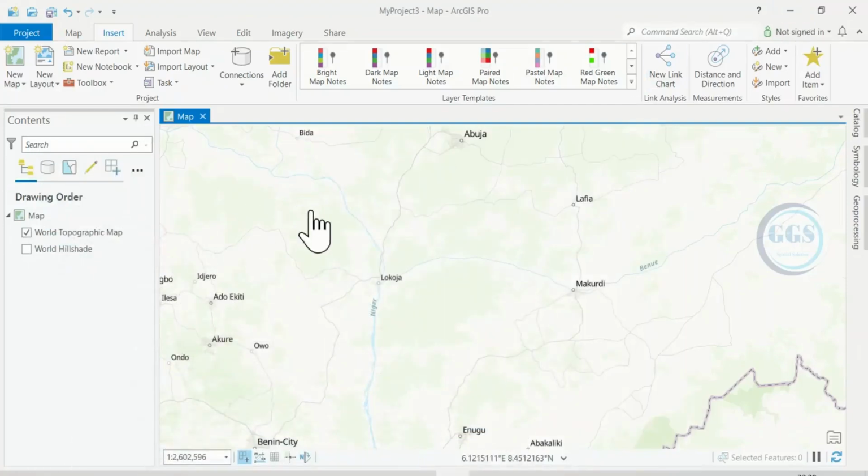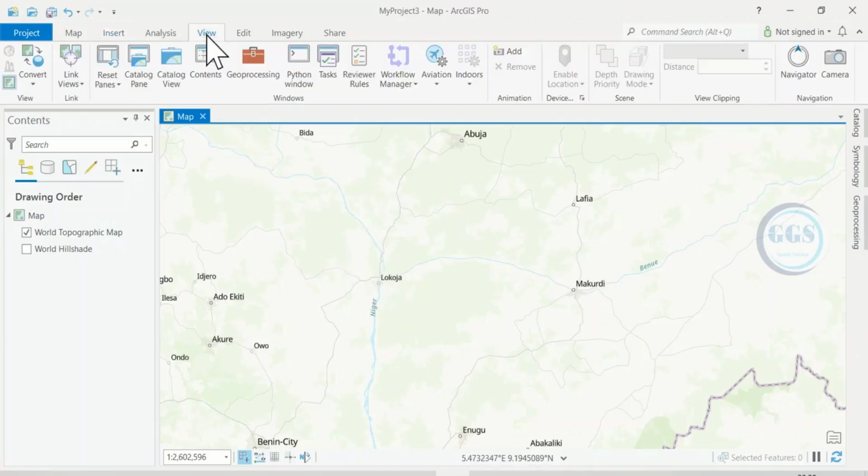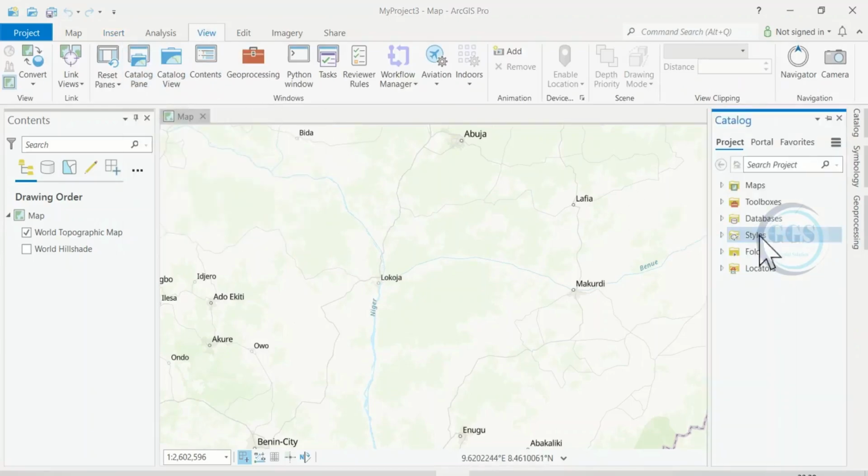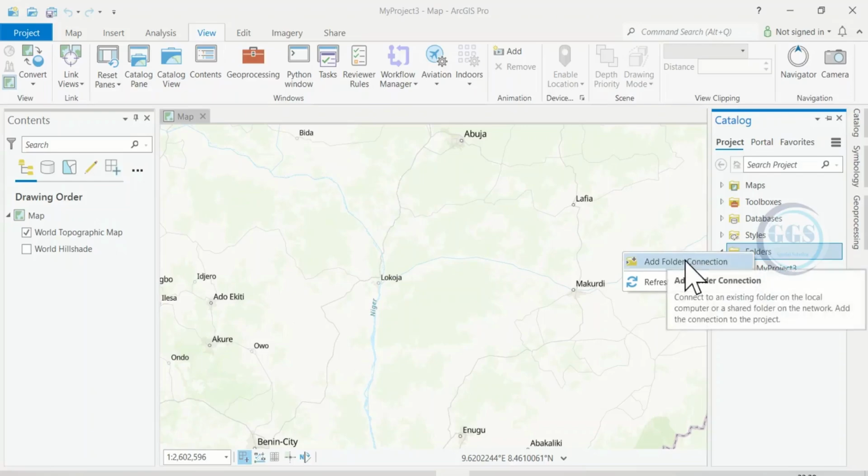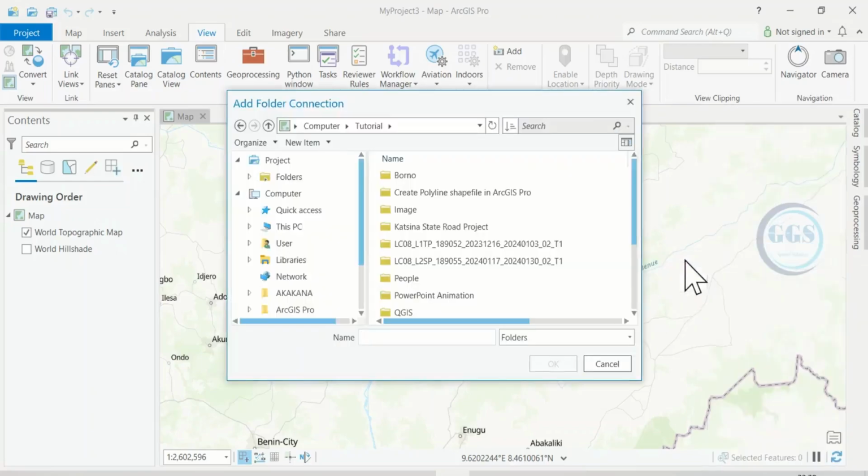This is the interface of ArcGIS Pro. We want to start creating a shapefile, in this instance, Polyline Shapefile. So to do that, come to View, click on Catalog pane. So it will open Catalog pane. Here, we want to connect to the folder we created. So click on Folder to expand it. Then right-click it and click on Add Folder Connection.